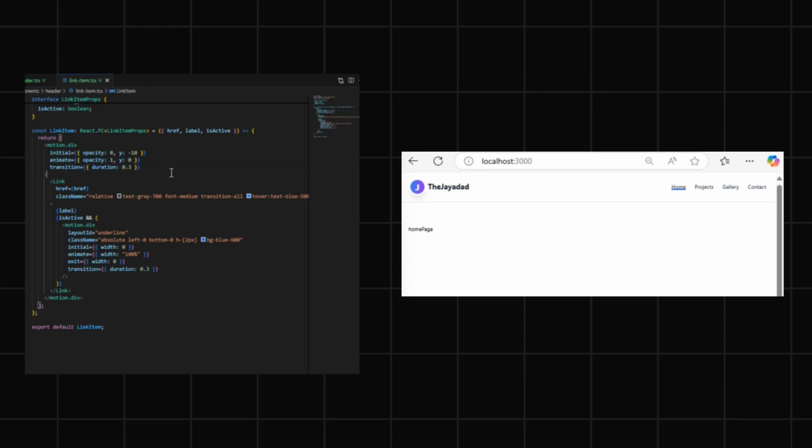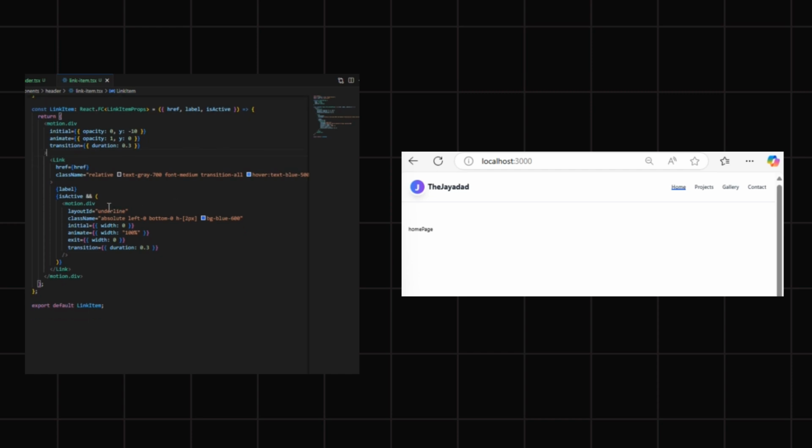Next, we'll animate the underline effect using a separate motion.div. Instead of just showing and hiding it, we're going to animate the width smoothly when we switch links. So here's a breakdown of what's happening. If the link is active, the underline is going to expand from 0 to 100% width.